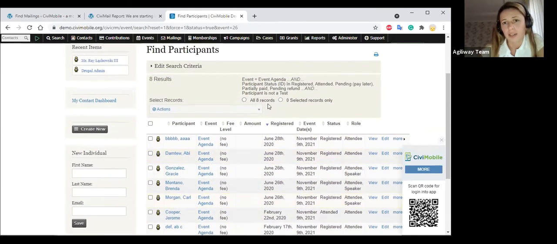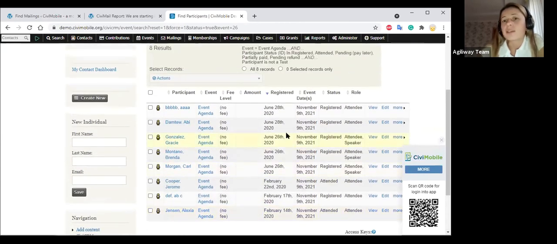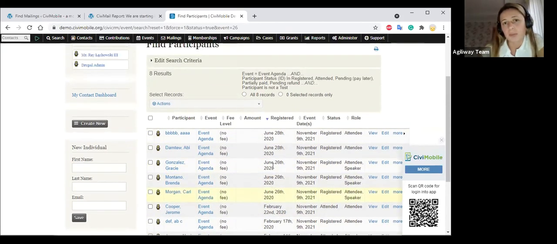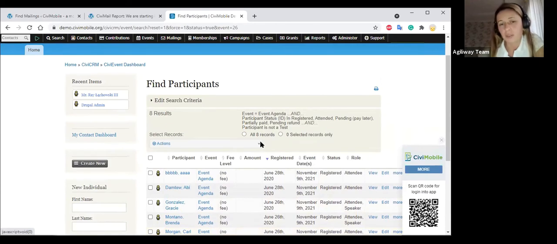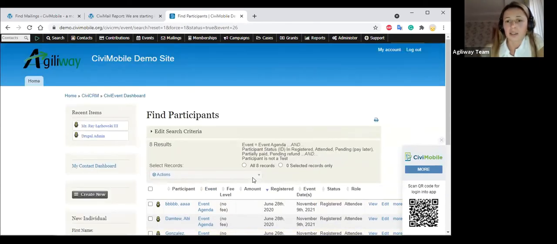We have 8 records. We will see information about when they were registered and whether they paid or not. This is an unpaid event, so there is no fee. But if you have a paid event, you will see how much they paid and other information. So here we have stored all information about events and about participants.